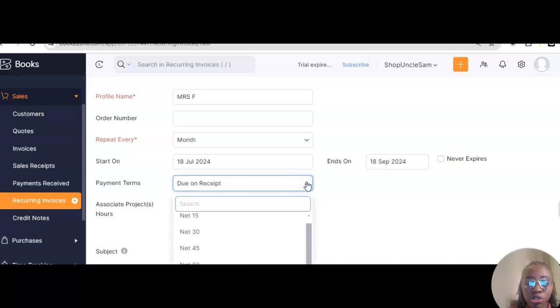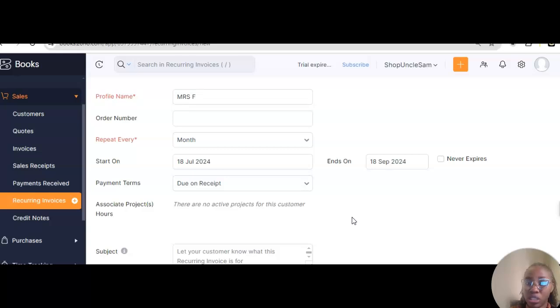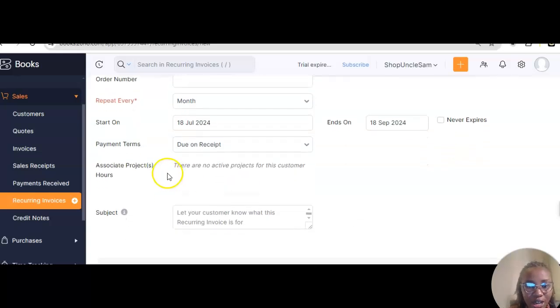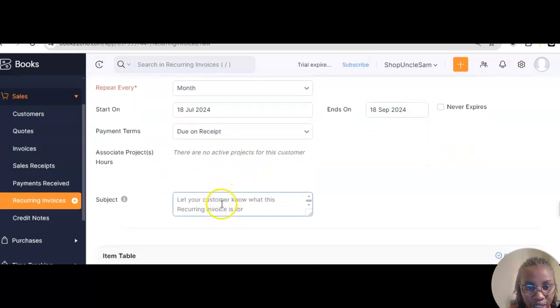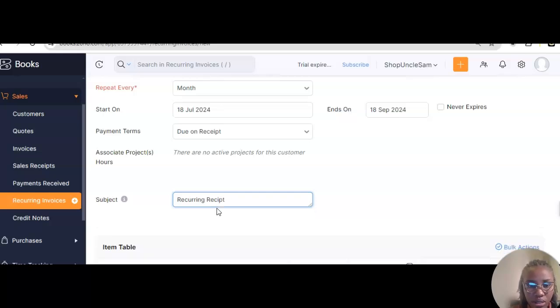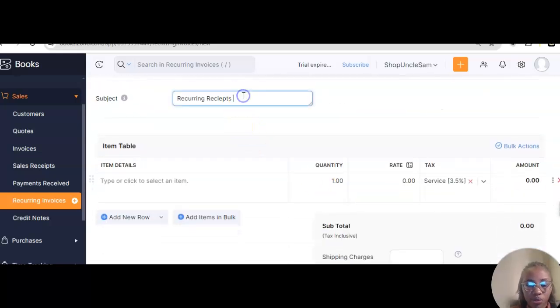Payment terms, let it be due on receipt, or do you want to get the money due at the end of the month, due at the end of next month, and so on. So again, I'll leave it on due on receipt. So the moment they receive the receipt or notification, it means it's due. All right. No, there are no associates. Subject, I just say recurring receipts. I hope I spelled that right. Okay. For email marketing. All right.